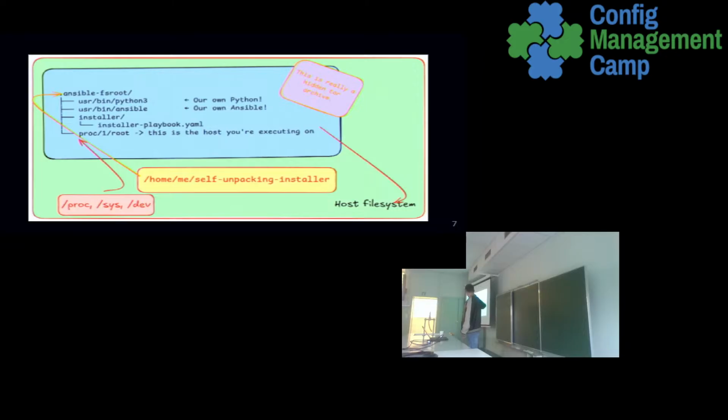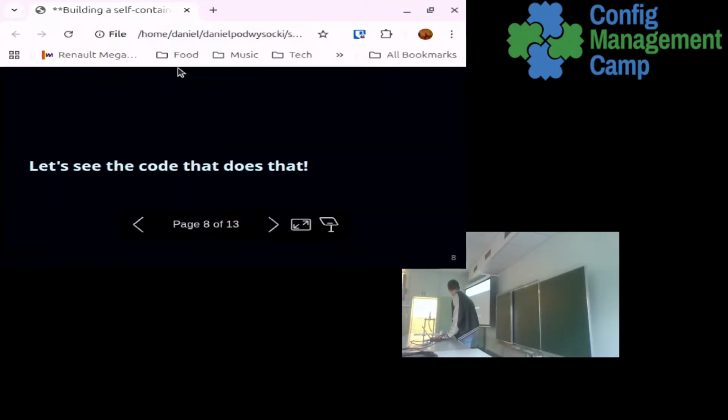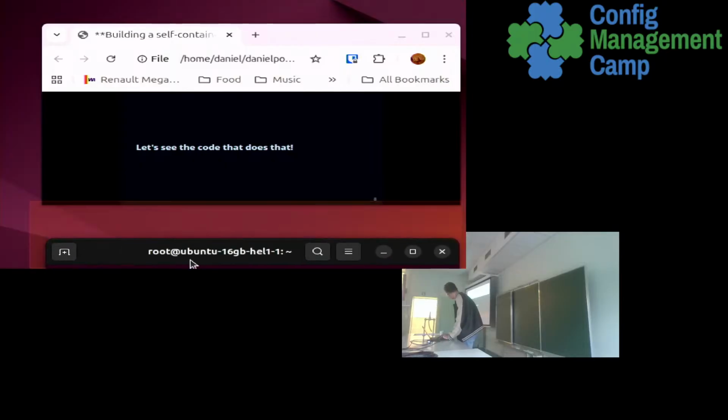So this is essentially how we achieve that, but I'm going to show you just inside the installer so you can get a picture step by step of how we are able to get there. So I'm going to hop back into a terminal, and we're just going to poke around a live Linux system.